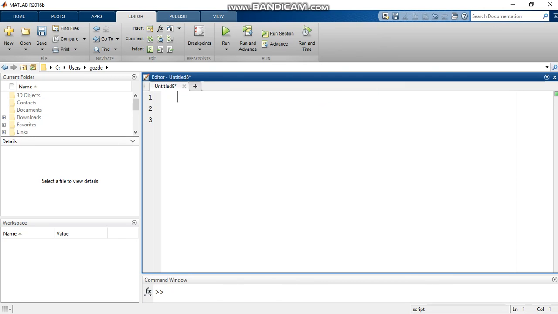Today I'm going to talk about the subplot and the plot, and I will give some details about drawing graphs and the function of plot and subplot. Okay, let's start. So let's see, clear all and then close all.